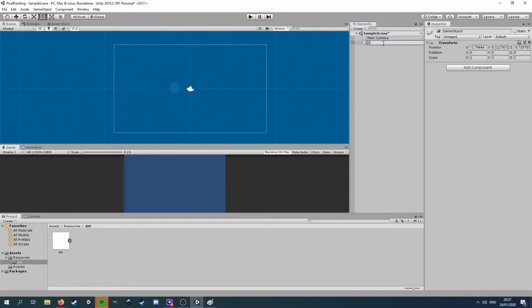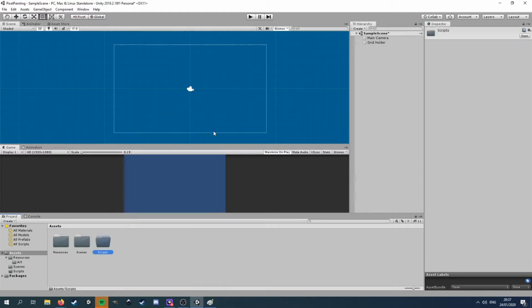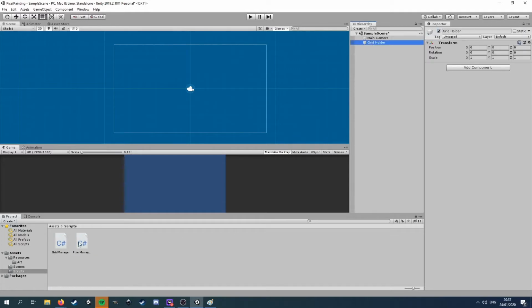Then I'm going to create a blank game object, and this is going to be our grid holder. This will hold all of our pixels and basically just manage the whole picture. Next, we're going to create a folder for our scripts, and inside this folder we're going to make a script called Grid Manager. Straight after that, we're going to make another script called Pixel Manager. Then we're going to attach our Grid Manager script onto our grid holder game object.